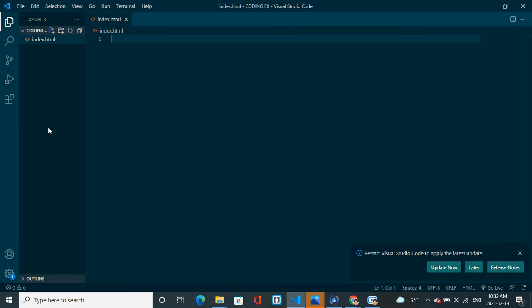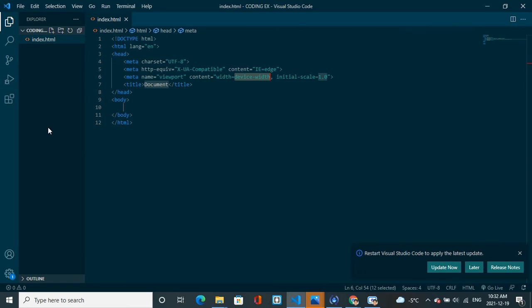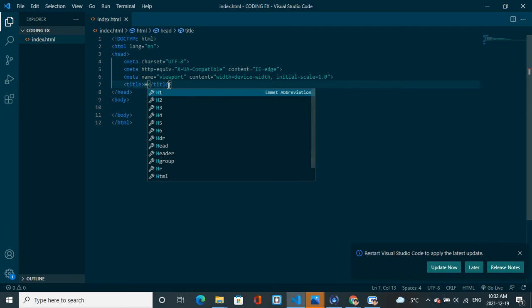A really cool thing about Visual Studio Code is you do exclamation mark, enter, and it's going to make the head for you. There you go. I'll be linking the style sheet and JavaScript in the next class. In the next video, I'll be talking about CSS. Over here, this title is the tab name. So I'm just going to do it.